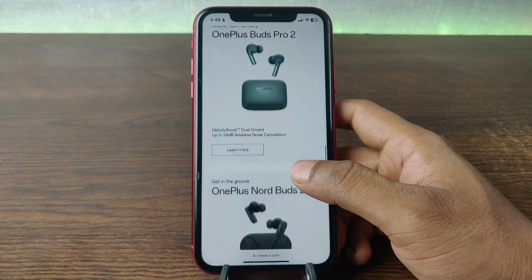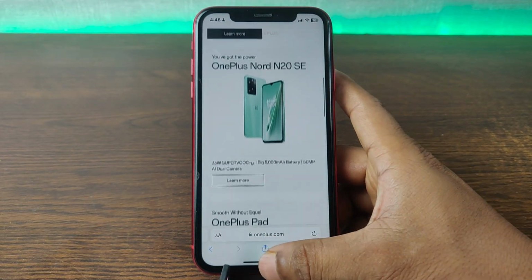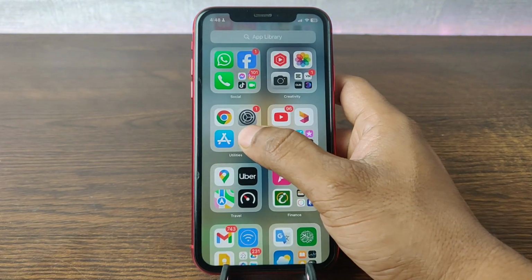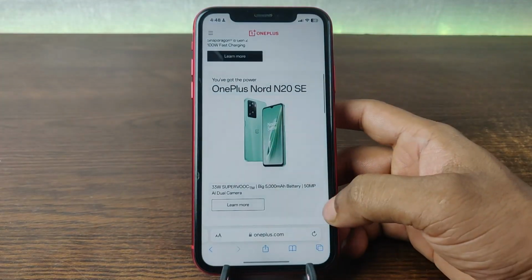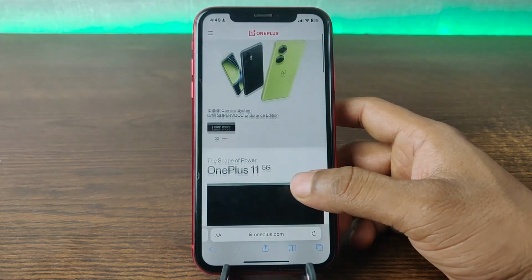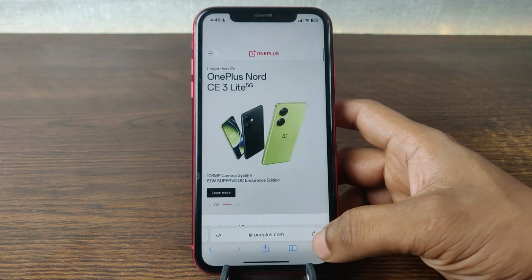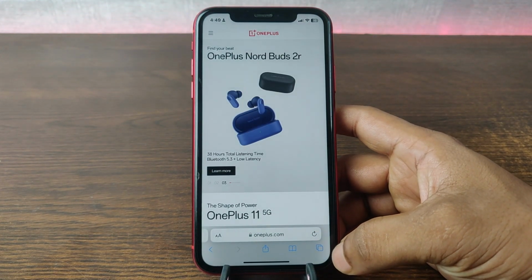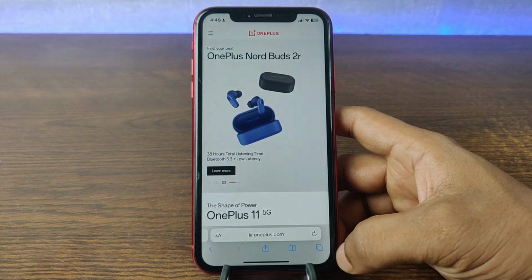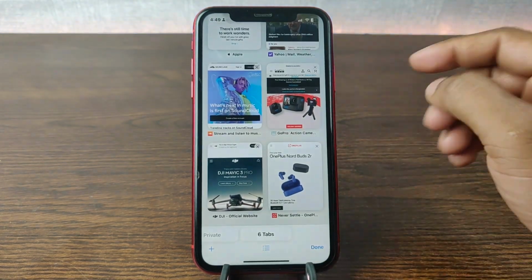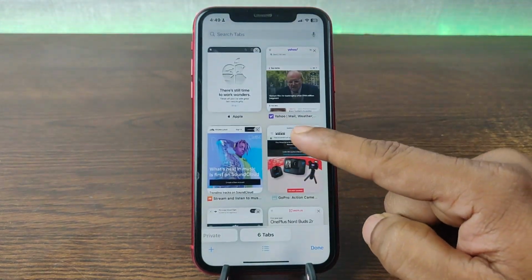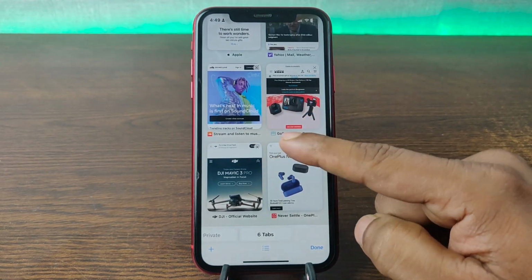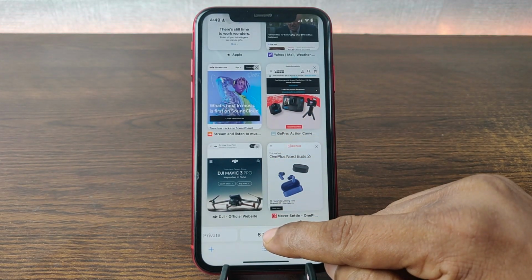So let's get started. Let me show you from the beginning. Open Safari on iPhone, and as you can see, I already opened the OnePlus website homepage. And for quickly switching between tabs, just tap on the tab icon here, and it shows the 6 tabs I already have open, with the number shown here.